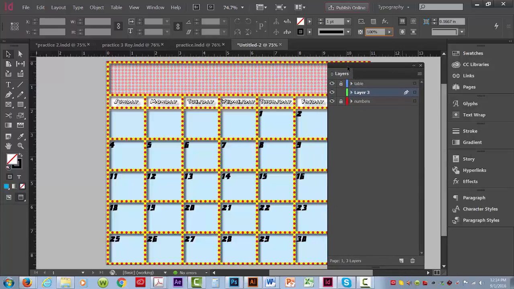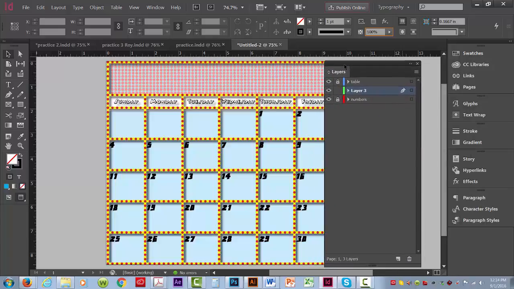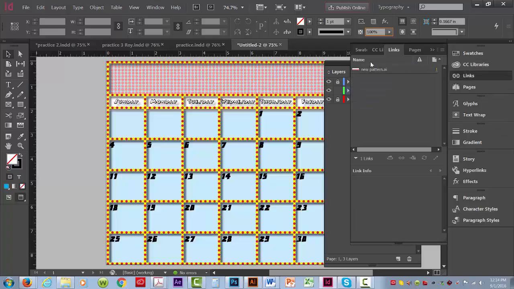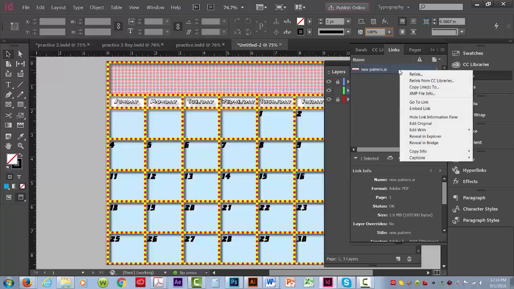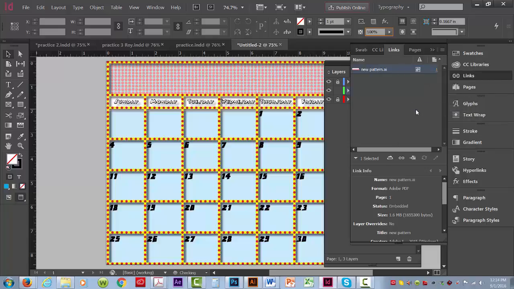So if I sent this InDesign document to someone, unless I correctly link this file or send along this separate Illustrator document, there would be a missing file here. So what you need to do is go to the links area and notice that there's a new pattern here. That's my Illustrator file. You need to right click on that and embed the link. Okay, so now it's embedded, and the person on the other end who sees this InDesign document will be able to see that pattern.